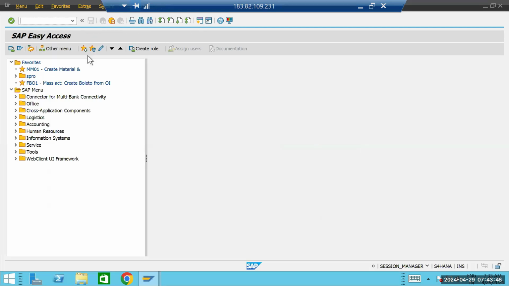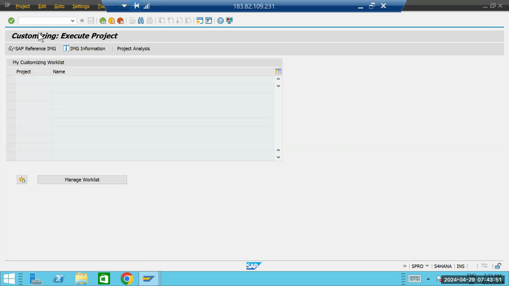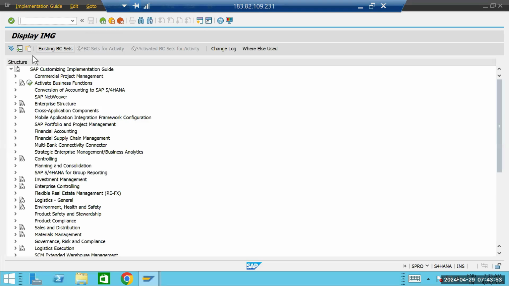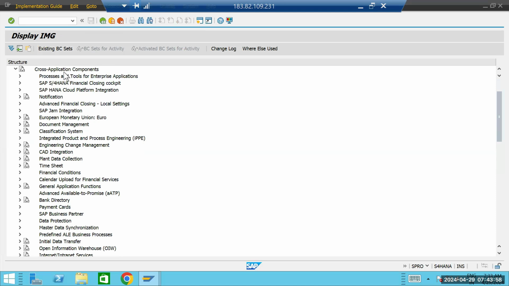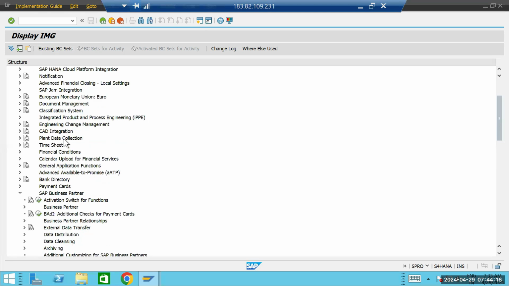Okay, now let's go to a new screen and we will go to SPRO. So this is the same node. I'm just explaining this in a new screen so that you can understand where we need the external button. So same node, cross application components, and inside the BP grouping we will define one more category.